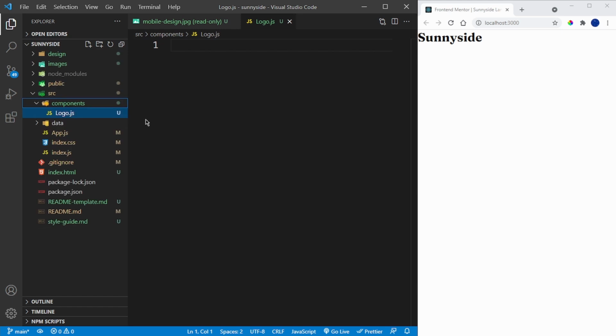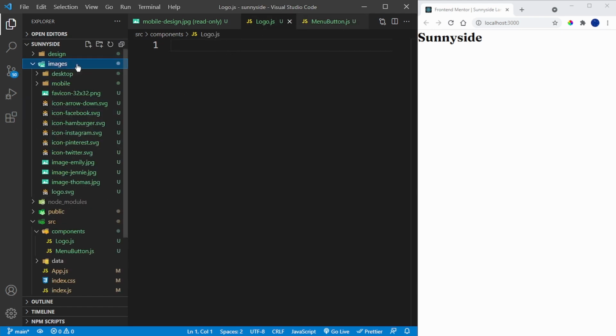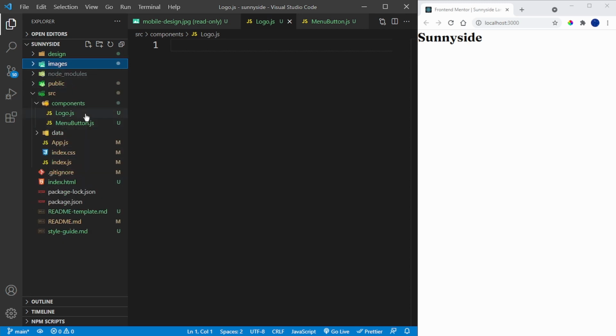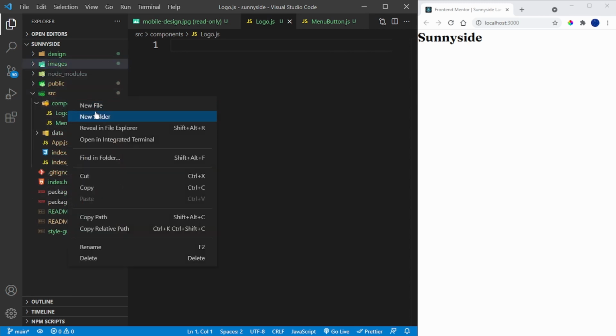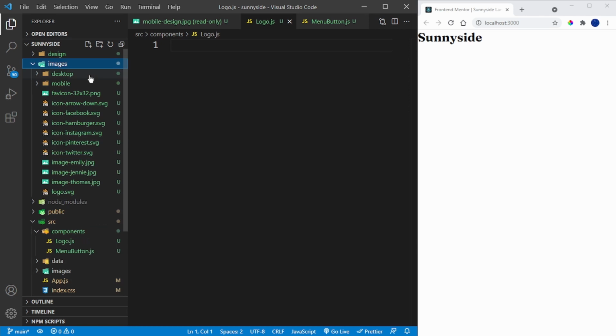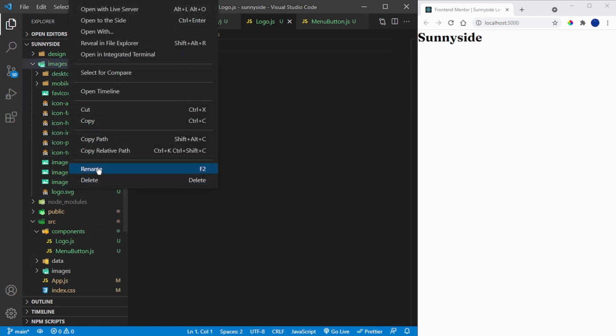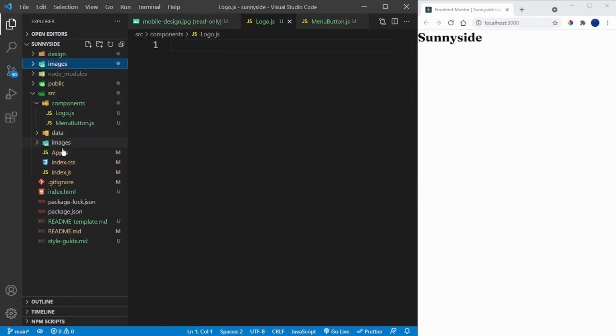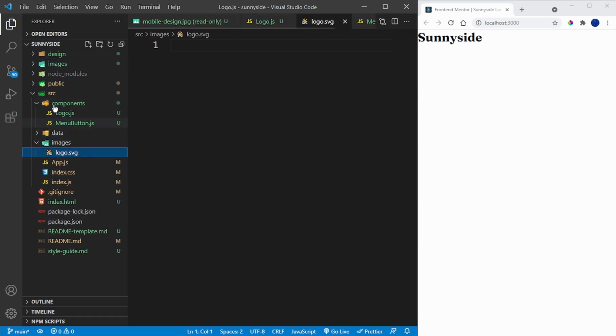menu button.js. And then inside logo.js, remember that we need to access our logo from our images, right? So what I'm going to do is inside my source, I'm going to create a new folder called images, and then I'm going to go above inside this images folder at the top, and copy this logo. So copy, and then I'm going to paste it inside my images folder, which is inside my source folder.